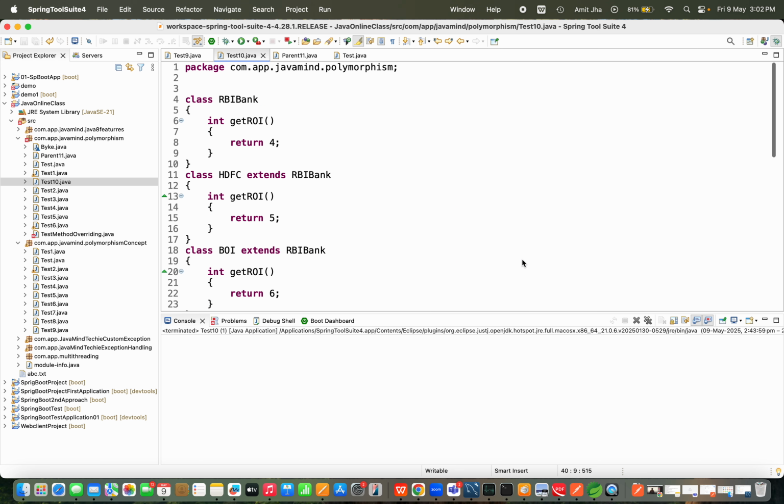See, this getRateOfInterest method is available in which class? That is our parent class, correct? The method which is available inside the parent class is called the overridden method. The method which is available inside the child class is called the overriding method. Please keep in mind.